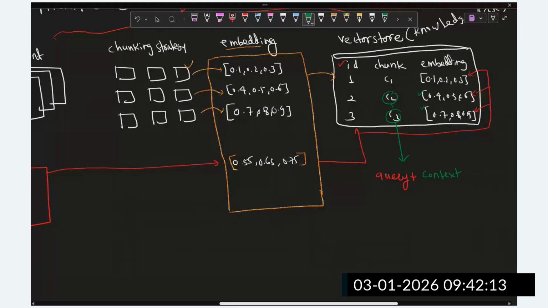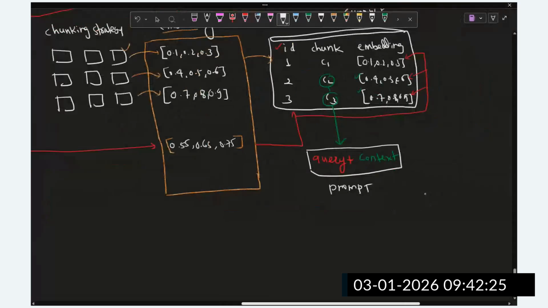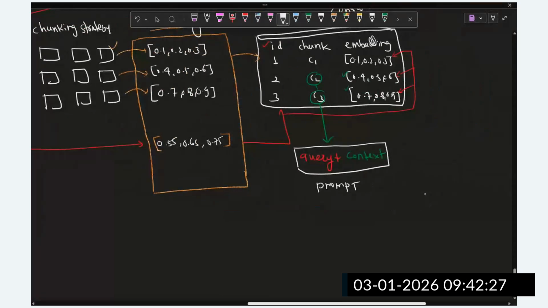And this query plus context, how are we going to store it, guys? We are going to put it in a prompt, and we give the instruction here: You are an HR policy assistant. Answer the user query as per the received context. Then we are going to pass this prompt to the LLM model.